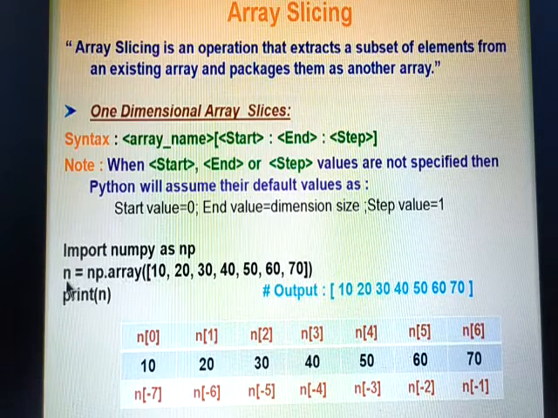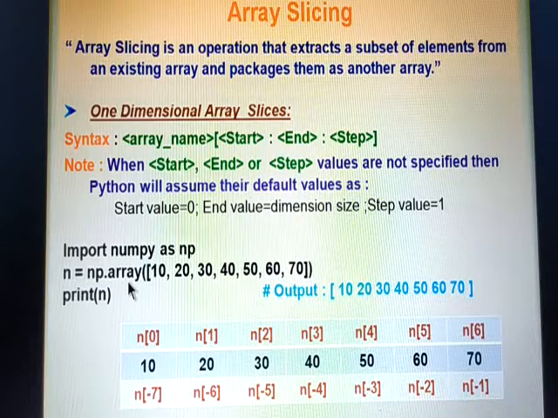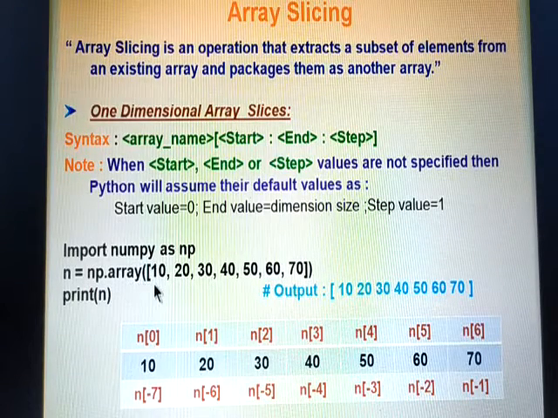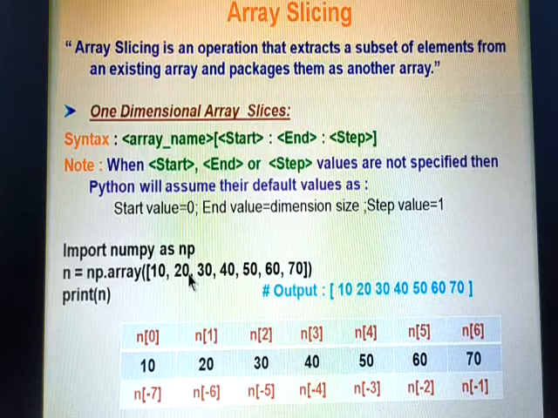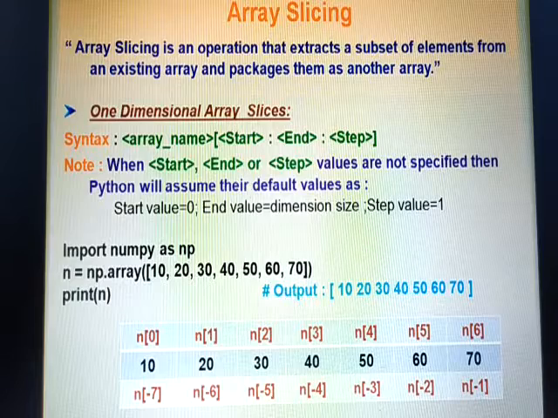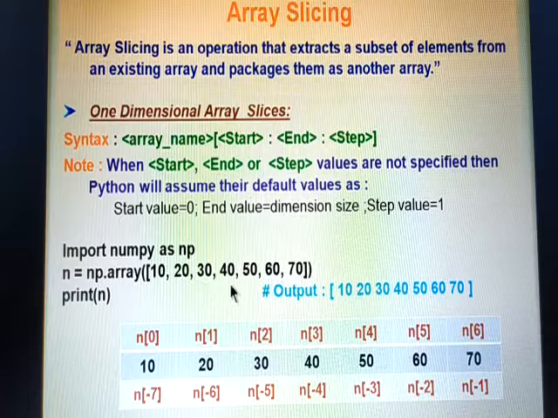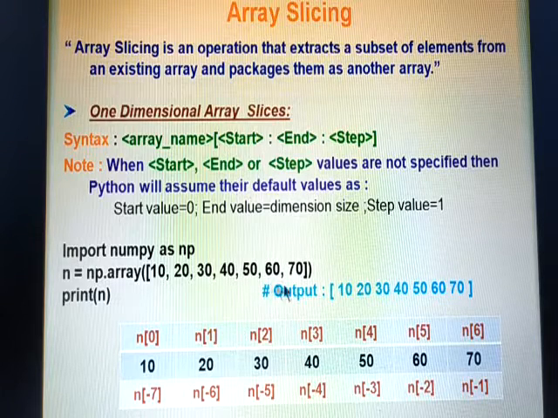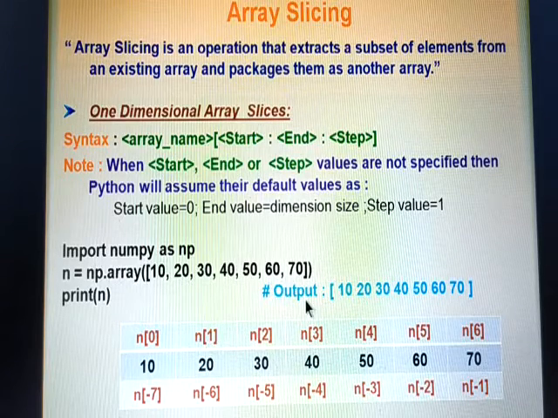Here n is the name of the array, and the array is created by using the array function, and the values are 10, 20, 30, 40, 50, 60, 70. So when this statement is executed, the one-dimensional array is created having the values 10, 20, 30, 40, 50, 60 and 70. Whenever you print the array like print(n), the output will be like this.